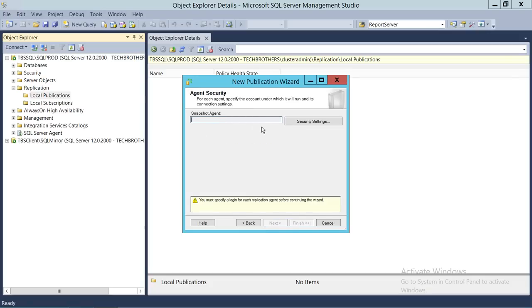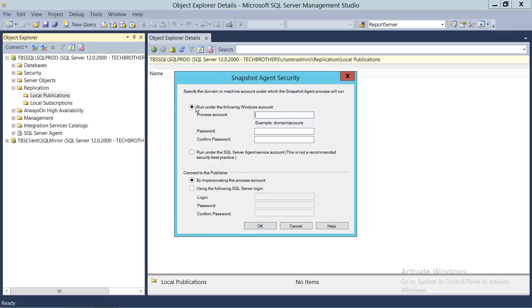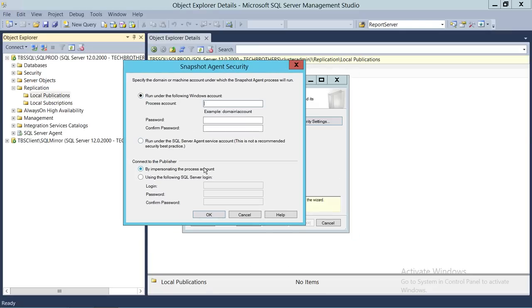This is important, the snapshot agent. If you click on the security settings right here, keep in mind a lot of folks will run into this issue. First of all, running under the SQL Server agent account is not recommended. The foremost reason I can think of is that let's say your agent is running under a SQL prod agent service account. Now this may not be the account that resides on your destination, on your subscriber. So it is going to run into an issue, maybe not for snapshot replication, but it is always a good practice that you use a Windows authentication that has permission on your source, on your publisher, on your subscriber, and on the distributor.